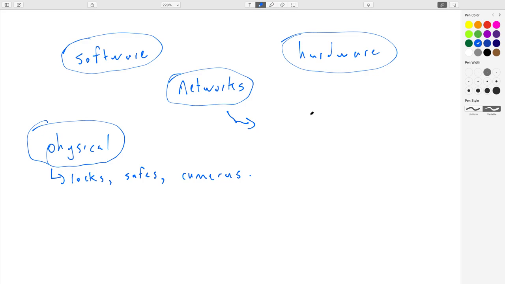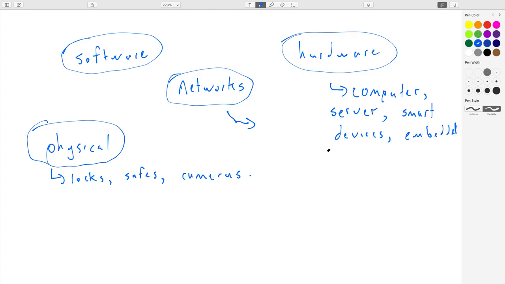Networks, there's different things. Hardware is very broad, right? What does hardware mean? If I say hardware, what do you think of? Servers. Okay, so some sort of computer or a server. But there's smaller forms of hardware, right? Like we all wear hardware now, like watches, smart devices, medical devices, embedded devices.